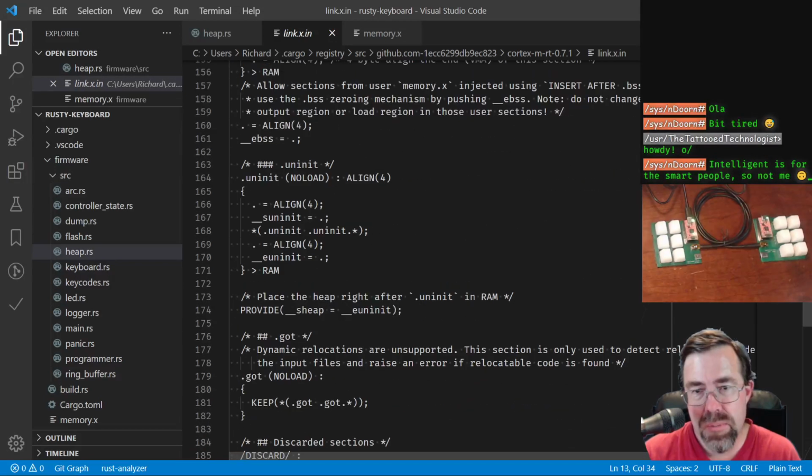Somewhere here is going to be a RAM section, right? S heap? Start of heap, maybe?